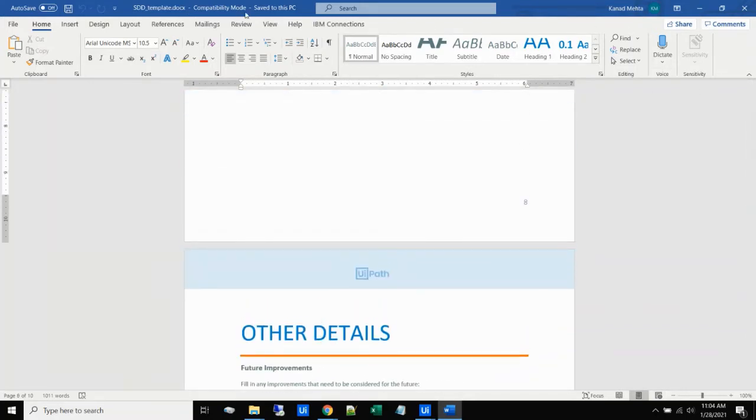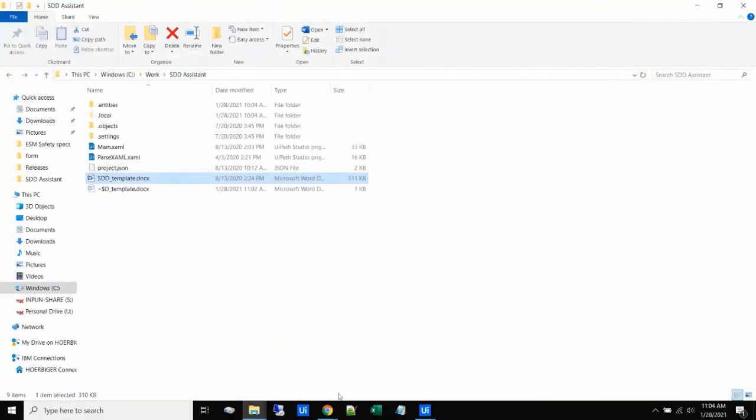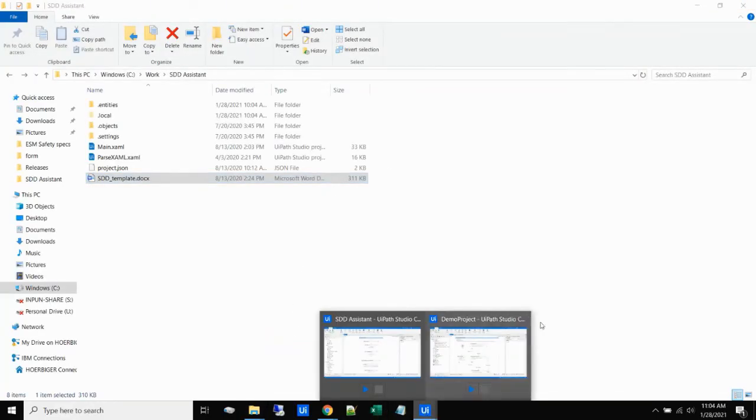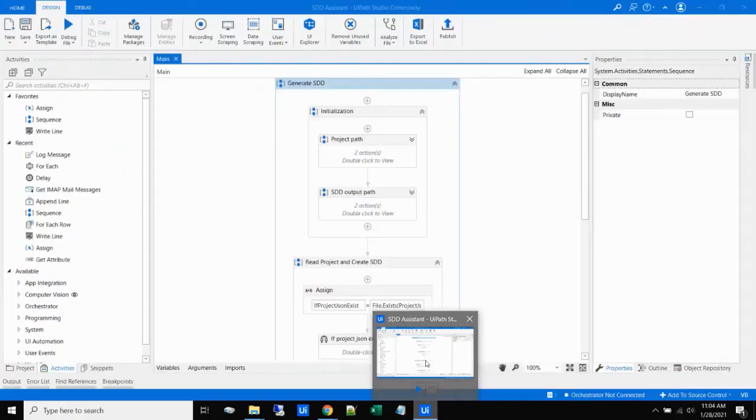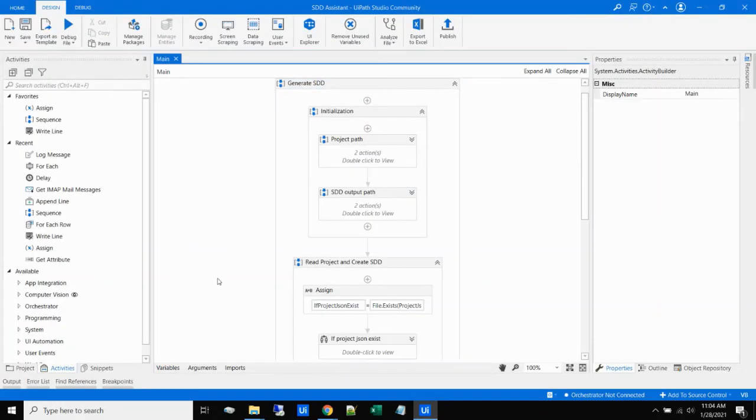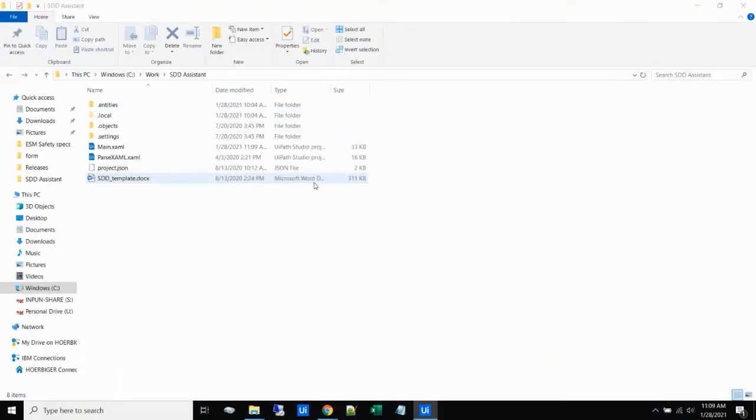So this is a template wherein our SDD would be generated. Now let's close this demo project. Okay, so now this is ready to go. When we want to generate, we can run this project.